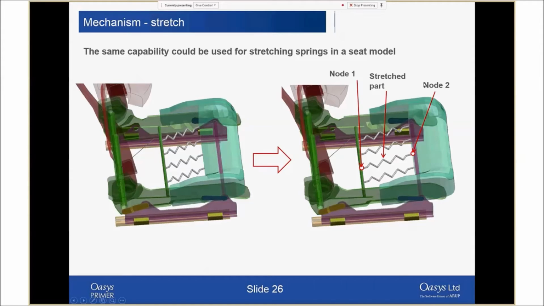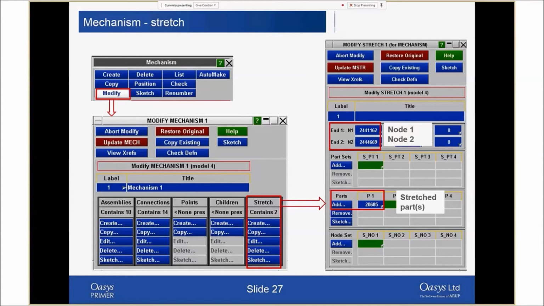So here's another example where you might have some springs in your seat and you're moving components that are attached to those springs. You might want to stretch some of those parts. And this is how you define them. If you go to modify, here we have stretch, where you can create them. All you are really specifying here is the parts or part sets or node sets that are the entities that you want to stretch. And then you've got node 1 and node 2, which are the two end nodes used to define how something is stretched.